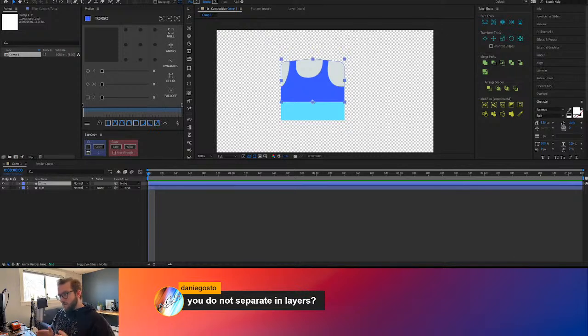However, I'm using Overlord, which skips all that and just imports the shapes from Illustrator directly into After Effects as a shape layer. So I don't need to separate them into different layers. I just need to select them, like this, for example.